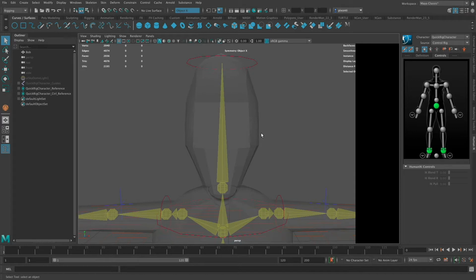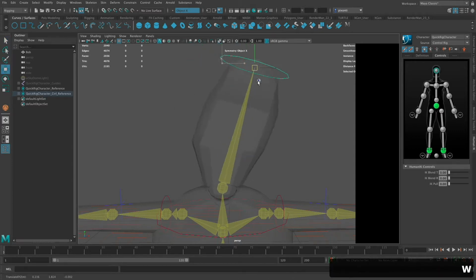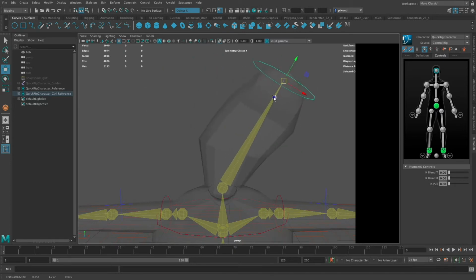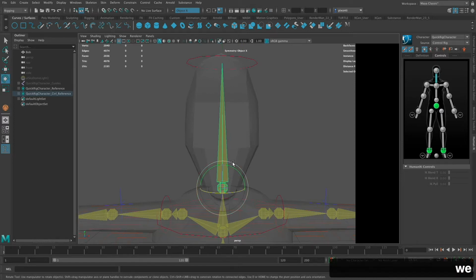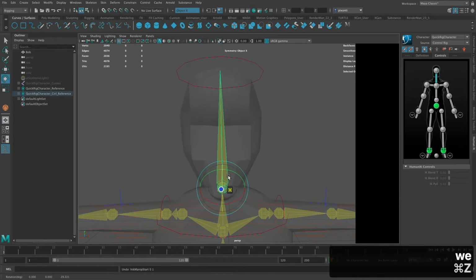A couple things to point out is I've used this Human IK toolkit to create the character, create the rig, and skin the character. So if I select these controls, you can actually see that I've got some head movement that's rotating at the neck here. These are the FK controls, so I can select this and rotate this and get a rotation of the head.